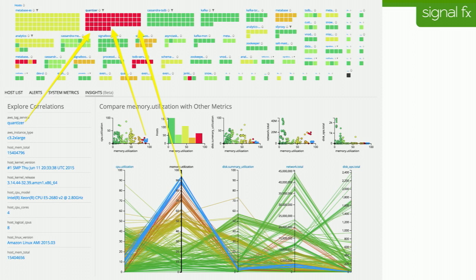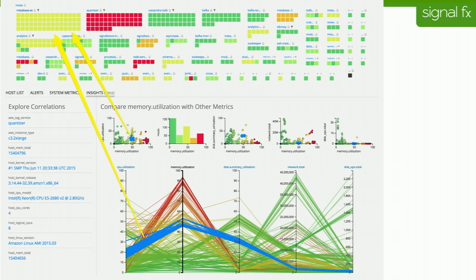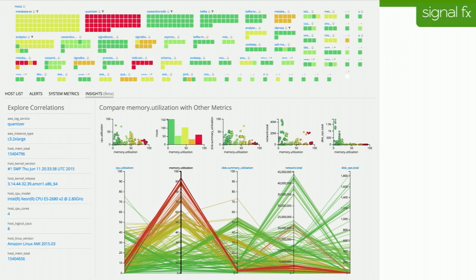Clicking on the Quantizer service groups the heat map by service so that we can explore other services and see how they compare against this one. Since this tool is data agnostic, we can explore our infrastructure along any property of our host, such as instance type, kernel version, or environment.